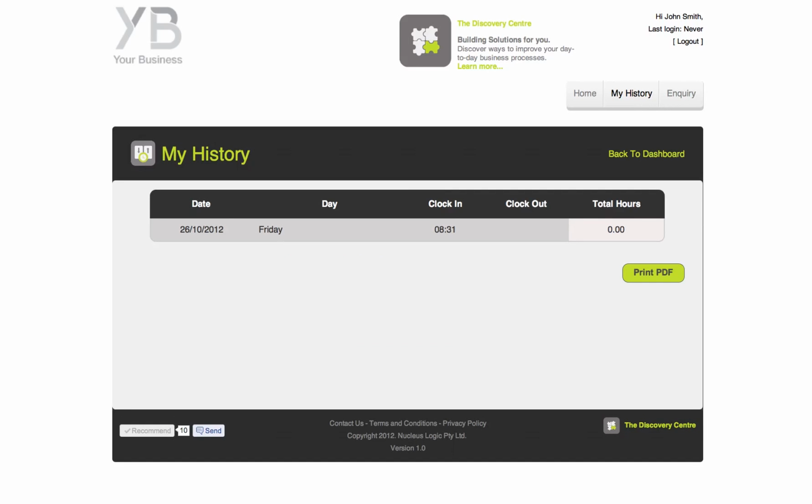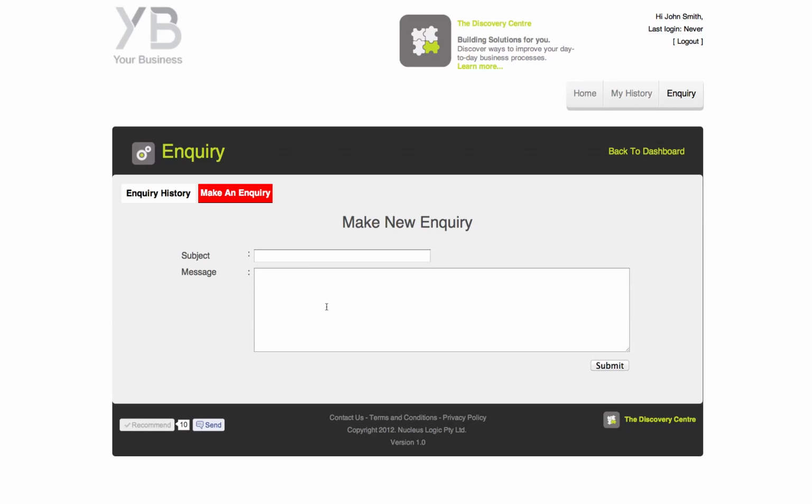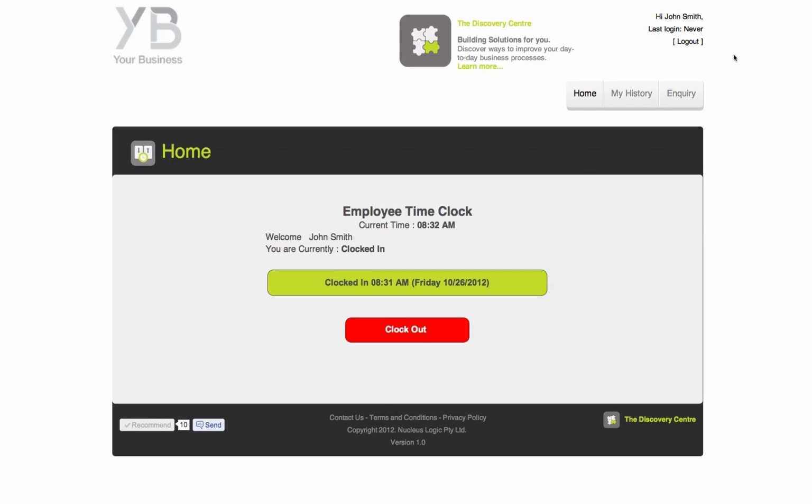He can have a look at his history like this, and basically he can see that he's clocked in. There's obviously no hours at this stage. And he can also print a PDF for his own copy. If there's any issues technically or he can't log in, we have an inquiry system for John Smith as well, which he can just go in and make an inquiry, and we will issue him a ticket and make sure that we get his problems fixed. Now John Smith is clocked in. The next thing he's going to do is log out.